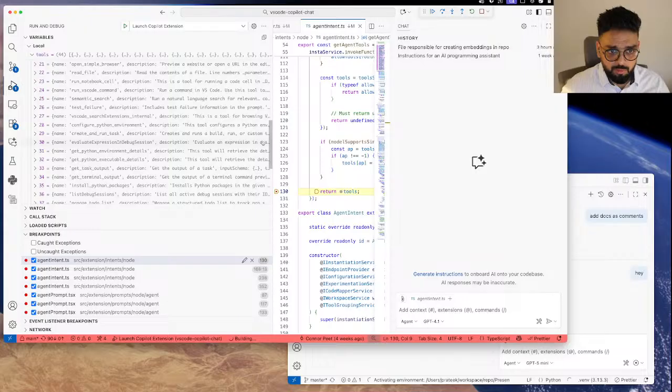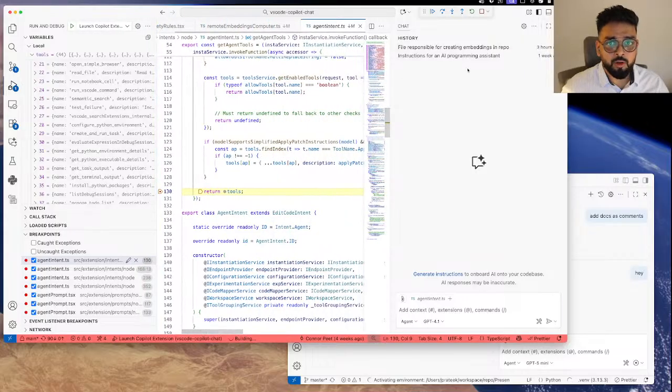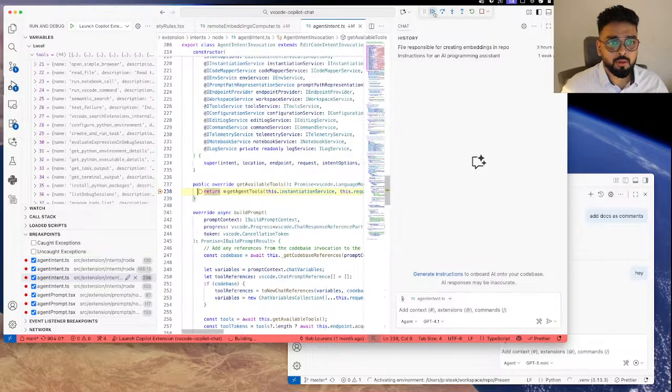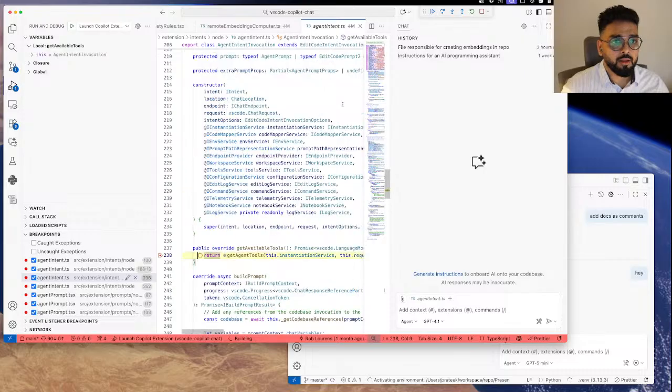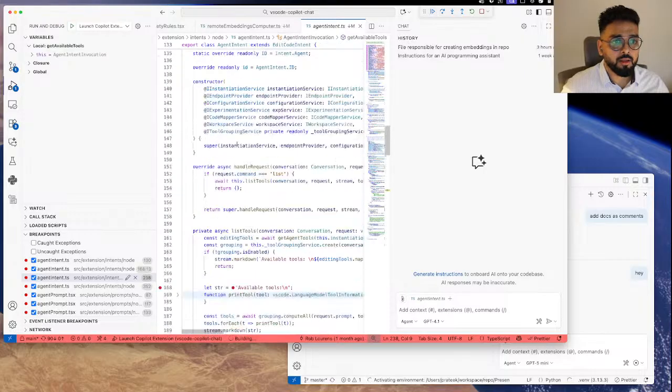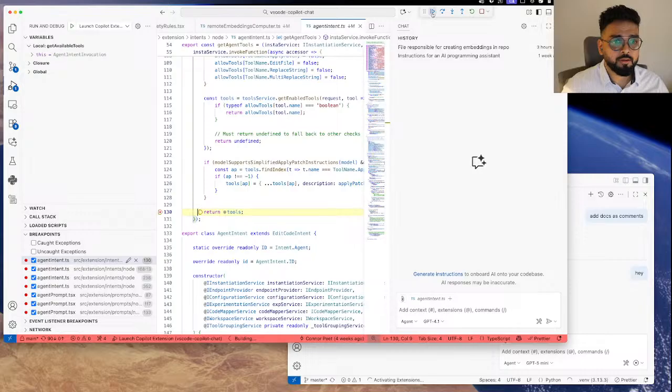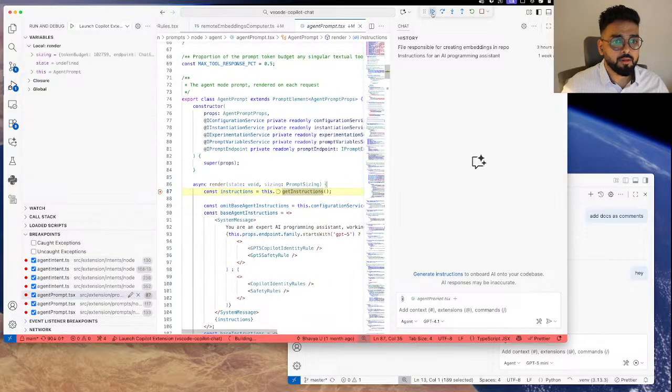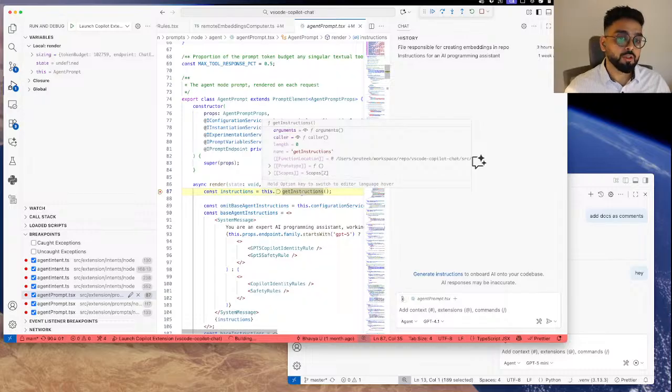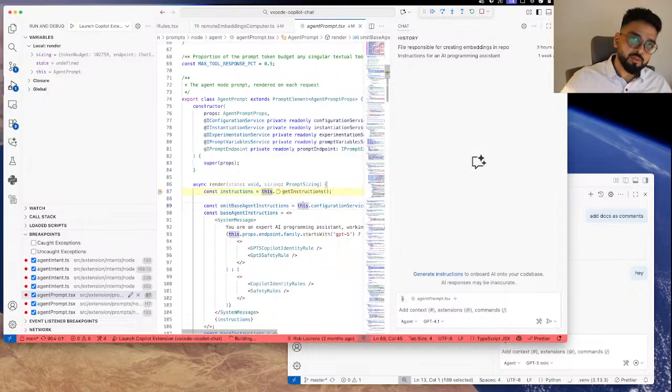So these tools are available right now, and what we'll do is keep on hitting next, and next again. All right. Now we hit next a couple of times and it was able to gather all the tools. And now it is stuck on something called get instructions. So now it is trying to see what system instructions I have.